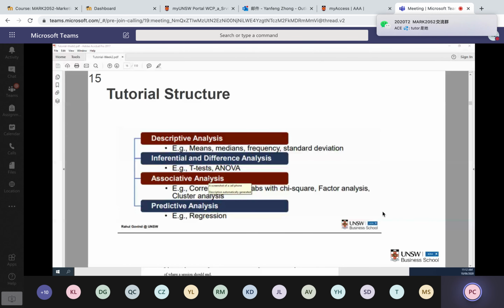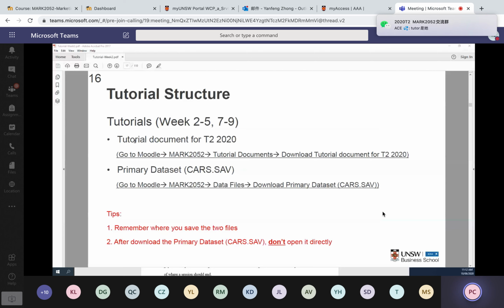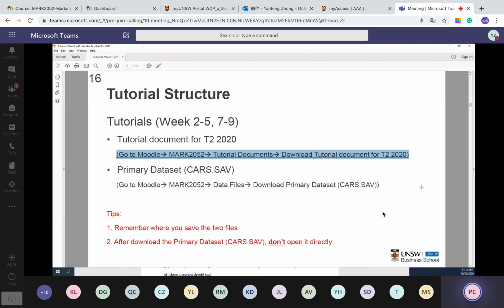And again, where is the exercise document? It's here, this one. You can download it from the Moodle. If you haven't downloaded the document yet, you can download it now. Here is the path to download the document. And when we need to do some exercises and analysis, we need a data set, right? And here is the data set. Here is the path for you to download the data set.